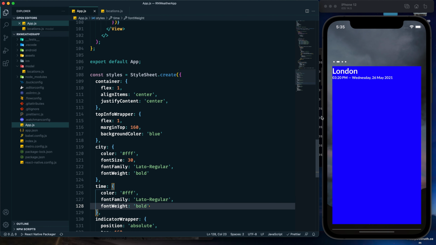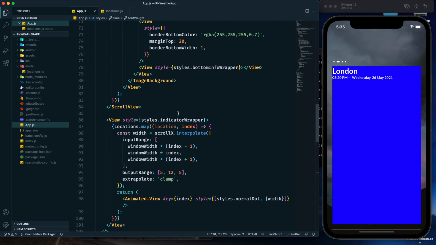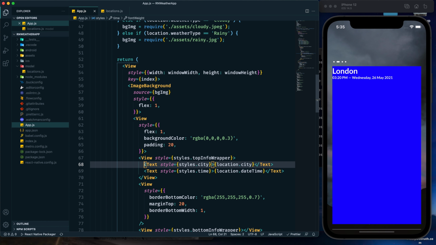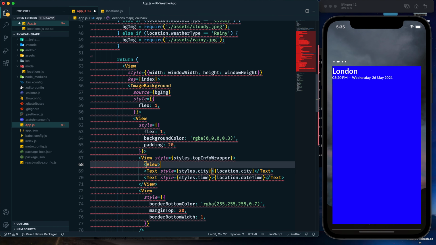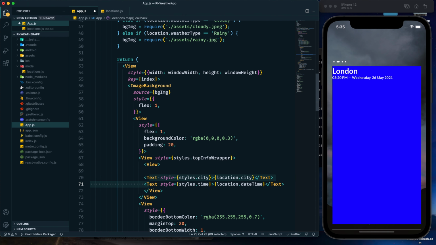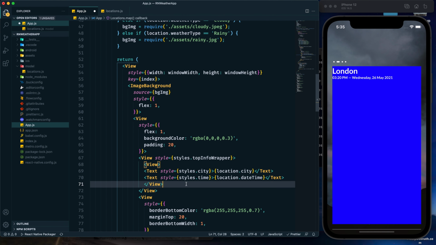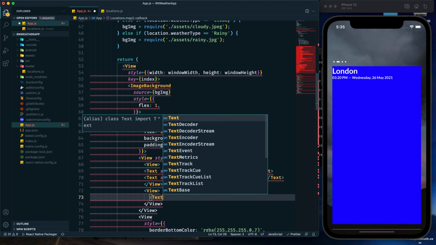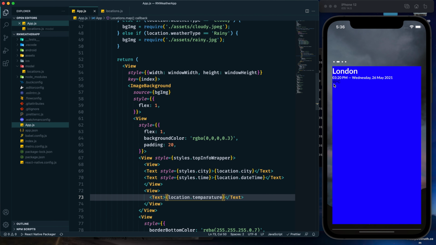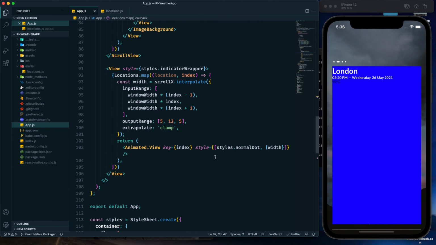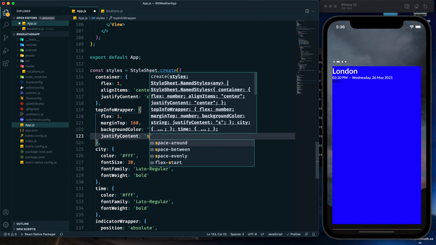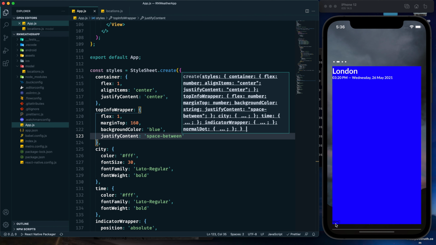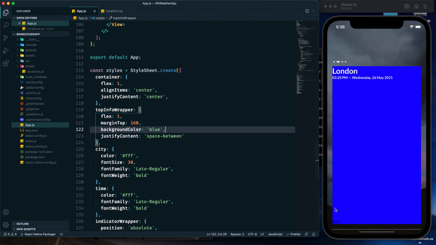And now I want to provide the temperature information, and that will be at the bottom of this view. Because of that we need to wrap these two texts within another view. So it will be a view which will contain these two texts, and then we will have another view which will have text for the temperature. So here is the temperature, but it's sitting below the date and time, right? We can change that by providing justify content space between. Now it has been pushed to the bottom. So now I think it is clear to you how we can position content differently in a view.